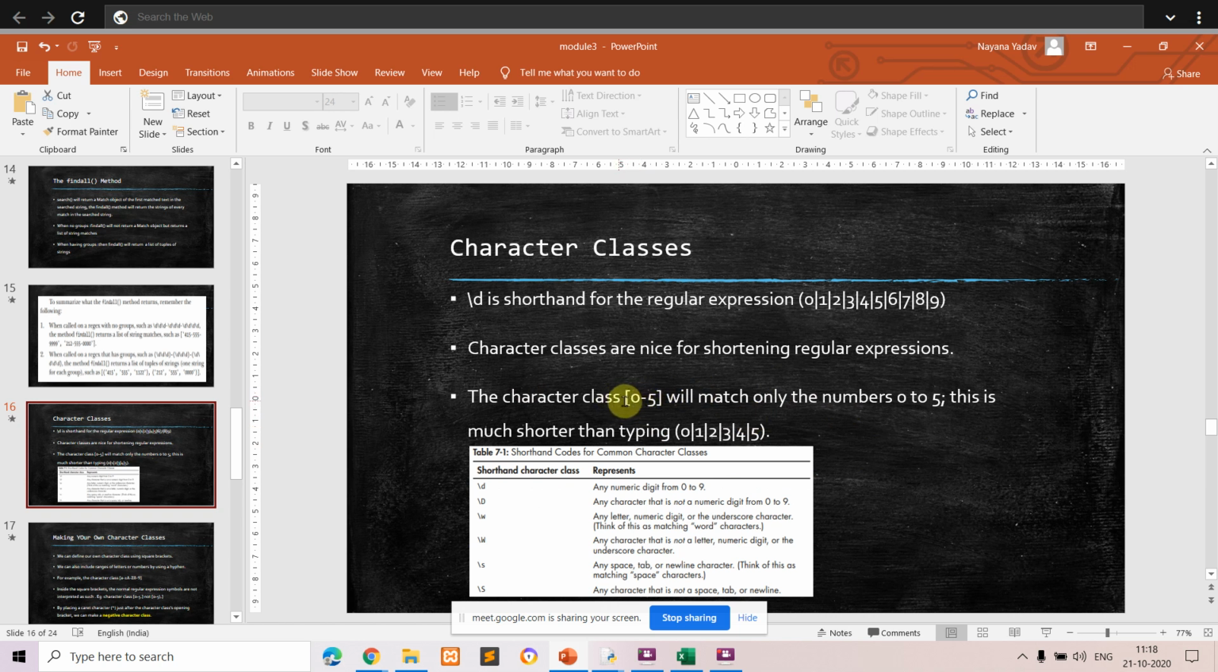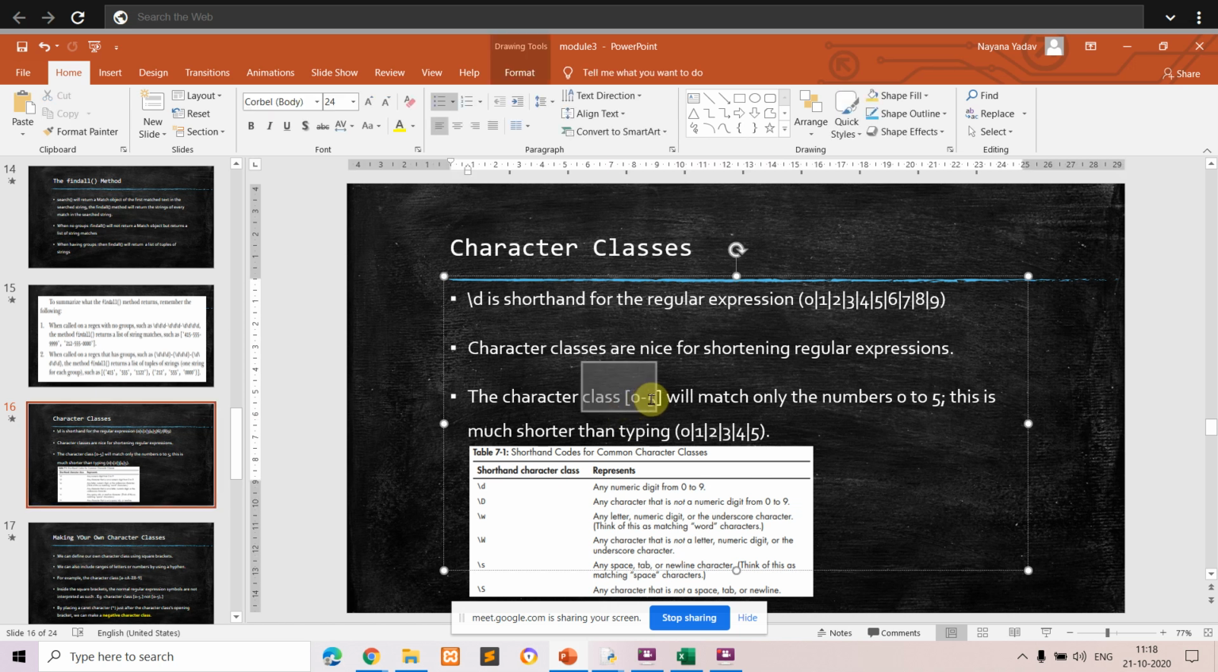Just see here, you have an example. Character classes are always represented within square brackets. Inside the square bracket, you have written 0 to 5. The meaning of that is it will match only a number from 0 to 5.